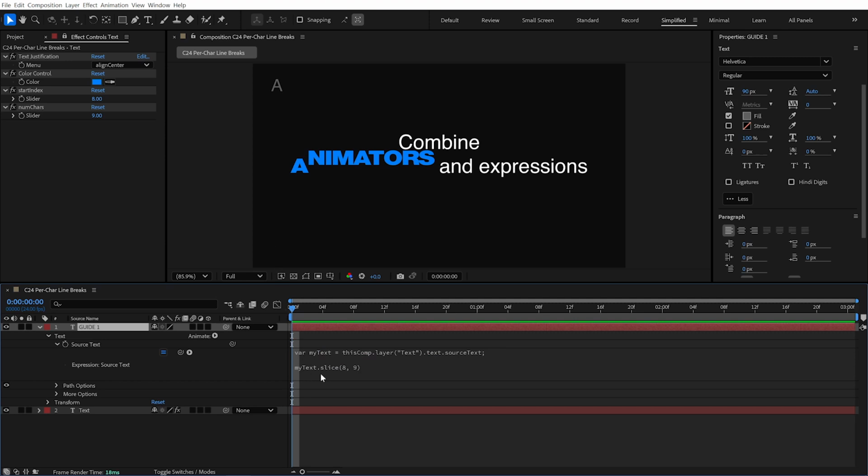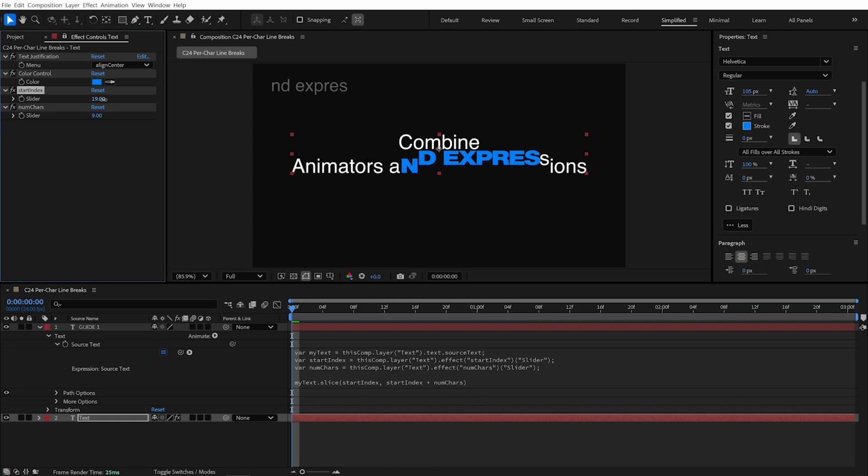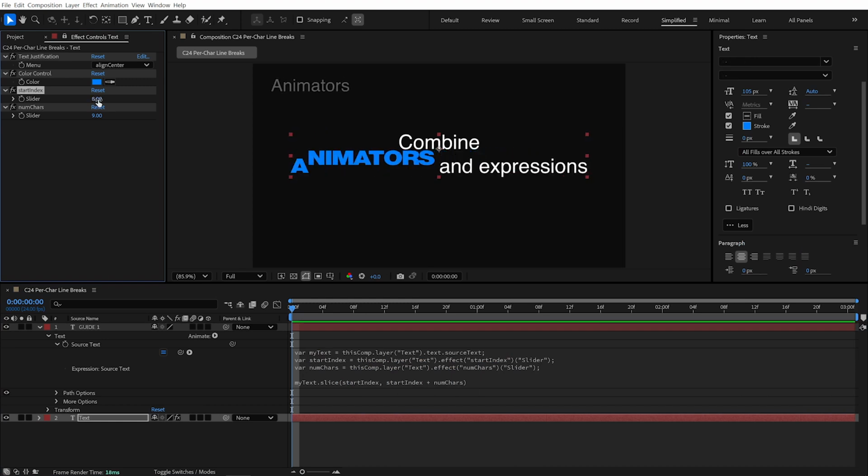Slice needs absolute indexes for the start and end values. So to get all these highlighted characters, we need to say 8 through 17. Let's create variables for startIndex and numChars inside this expression by pick whipping the sliders on our main text layer. Now inside slice, we can write startIndex and then startIndex plus numChars. And just like Kyle showed earlier, that gives us the same segment as our text style range.